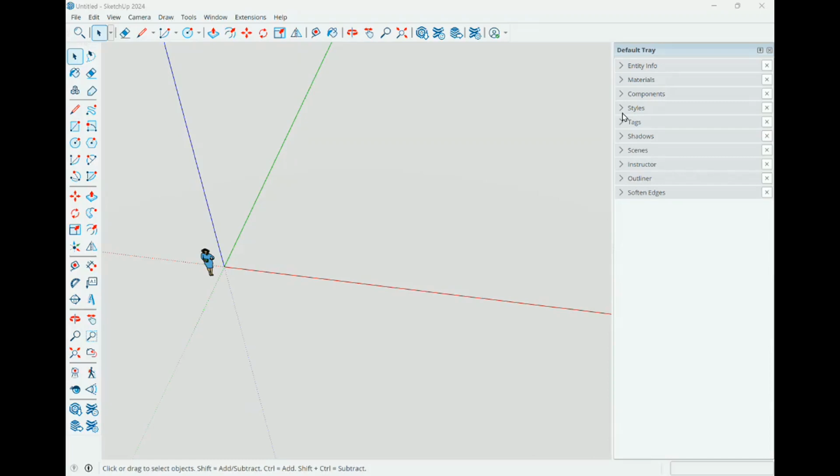In this video, I'm going to cover how to start your floor plan by importing a DWG file. So this method is ideal when you have another floor plan created in another CAD software that you want to use as your base in SketchUp. By importing the DWG file, you can trace over it and create your accurate 3D model.